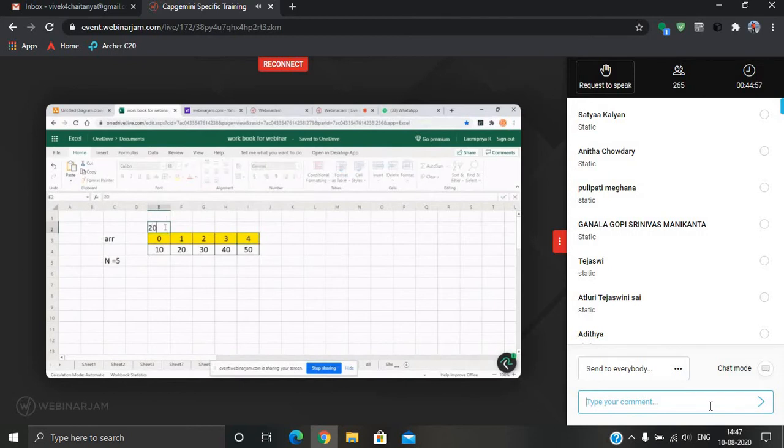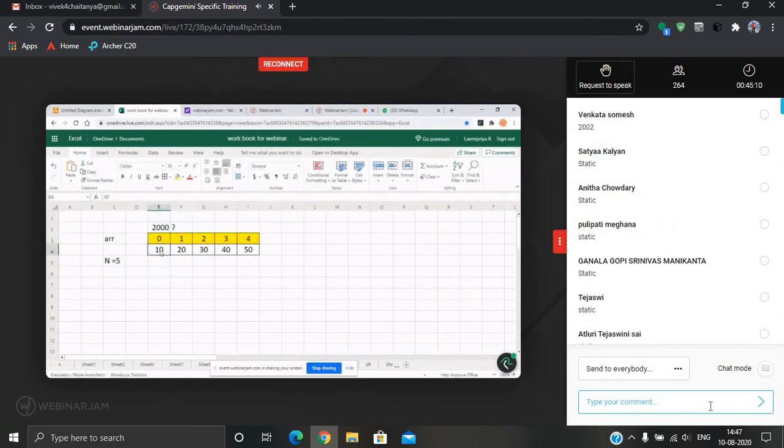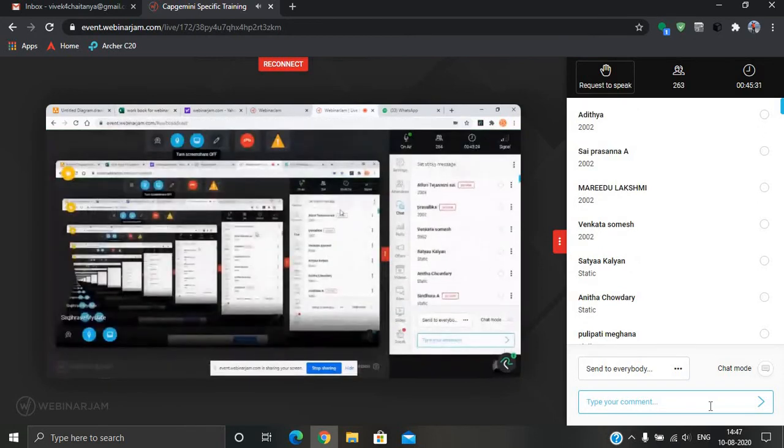If the starting address of this array is 2000, what is the next location going to be? The first array element is stored at 2000. This 2000 is just a reference address; it can be anything, I just took 2000 for example. The initial location is 2000, so the next location is going to be what?